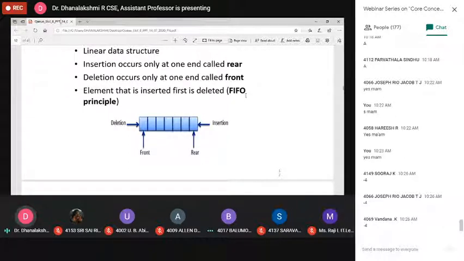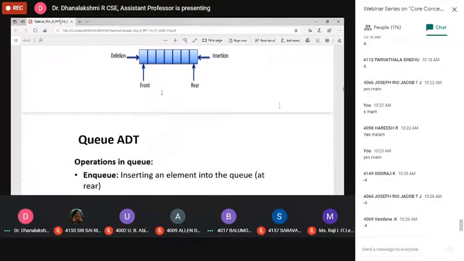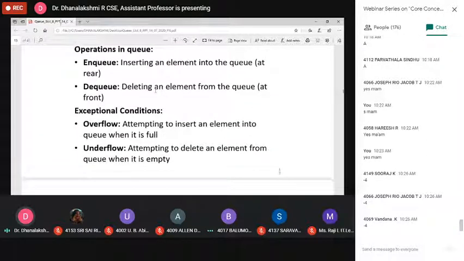Then apart from that, in queue we use two technical keywords, enqueue and dequeue, whereas in stack we use push and pop. Enqueue is similar to the insertion operation and dequeue is for the deletion operation. Got it? These are all the important points we are going to discuss in queue. So the operations in queue, the two major operations, are enqueue and dequeue. Inserting an element into the queue is called enqueue. Deleting an element from the queue is called the dequeue operation.